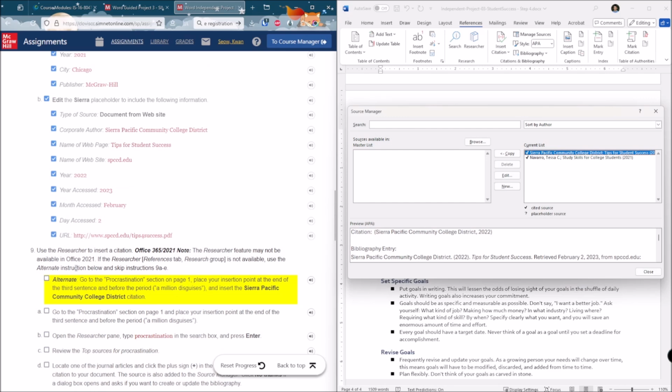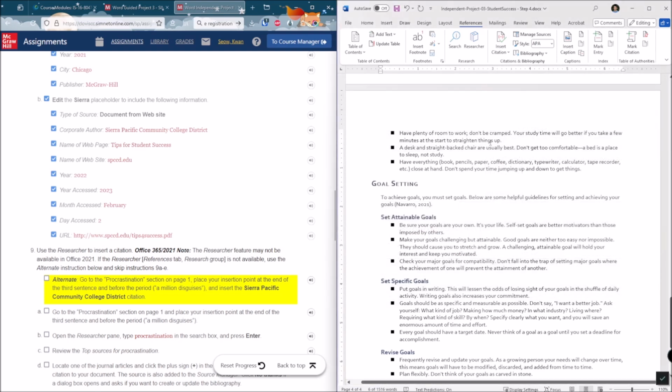Number 9 is asking us to use the Researcher function to insert a citation. I think this is for older versions, like 2021, but as far as I know, older versions are not even compatible with this version of SimNet. So if you don't have the Researcher button here, you just do the alternate. But if you do, you're going to have to use the Researcher button.